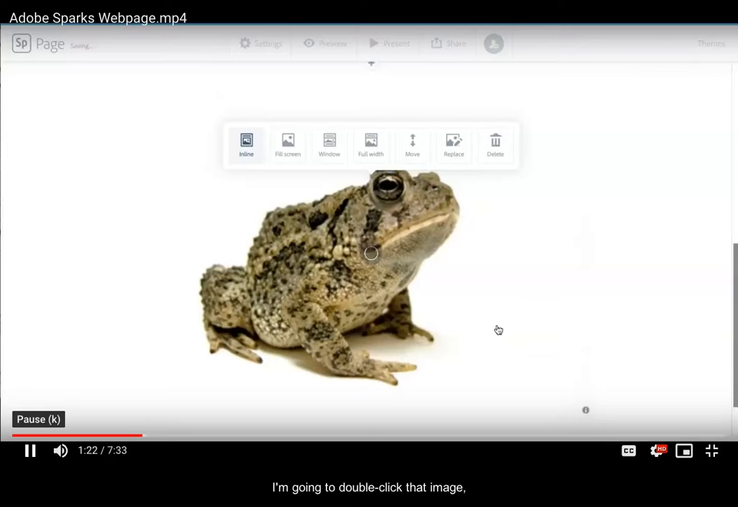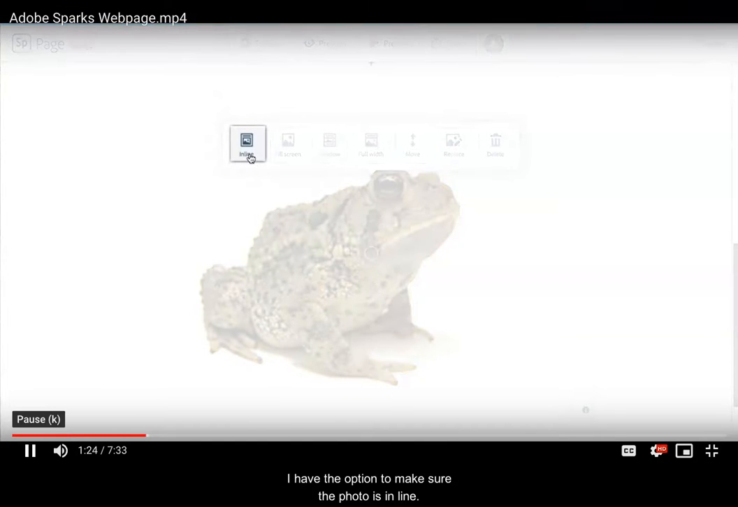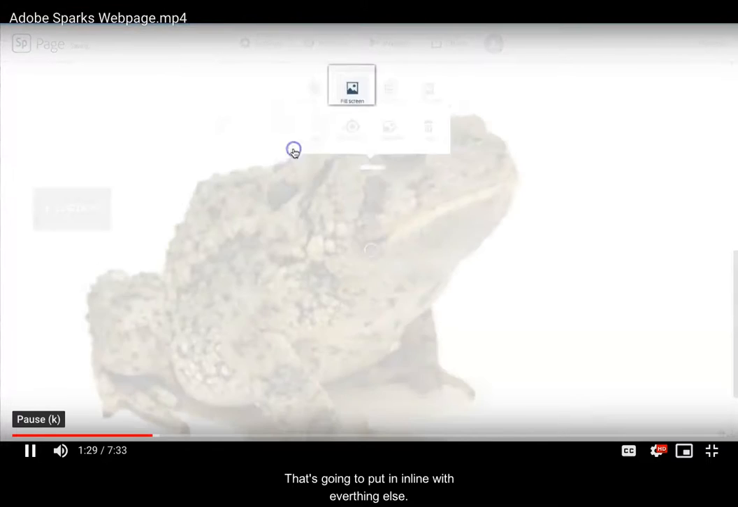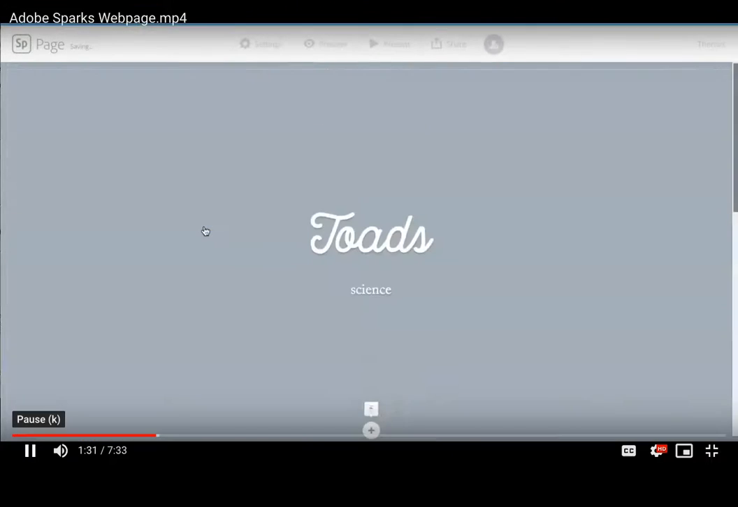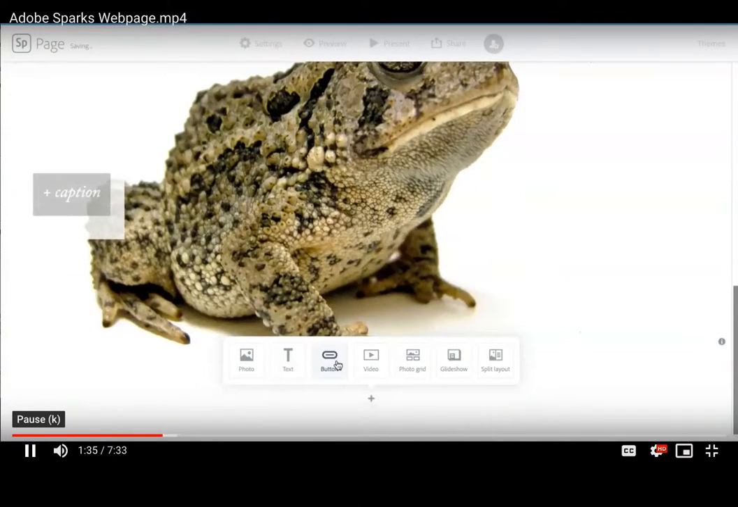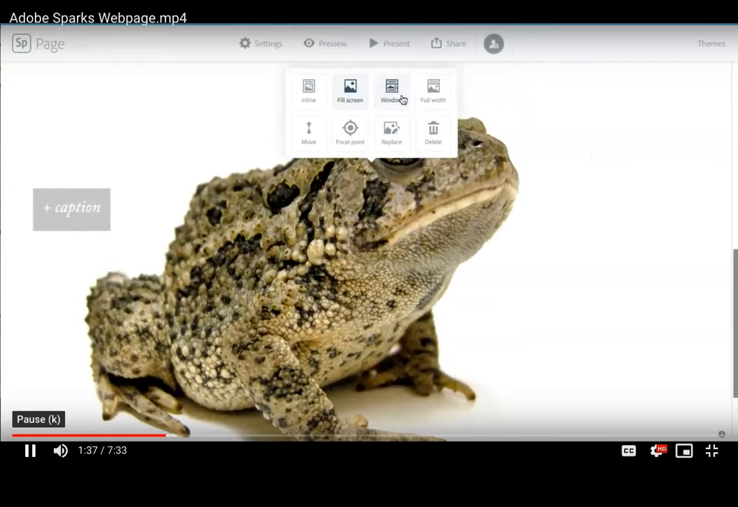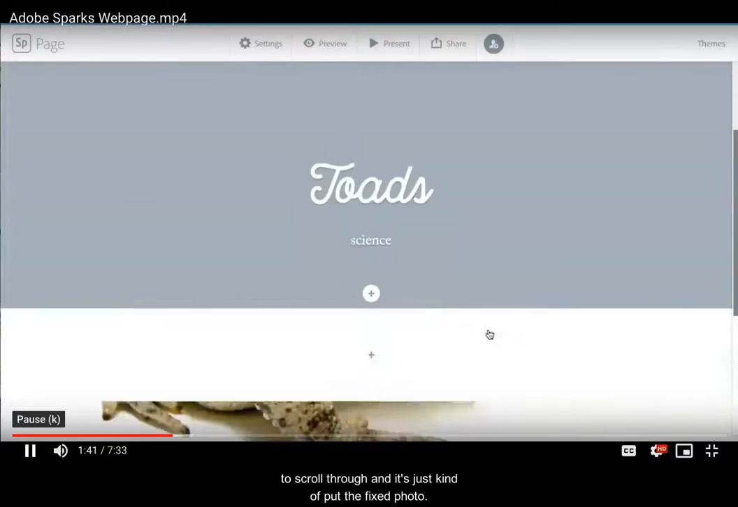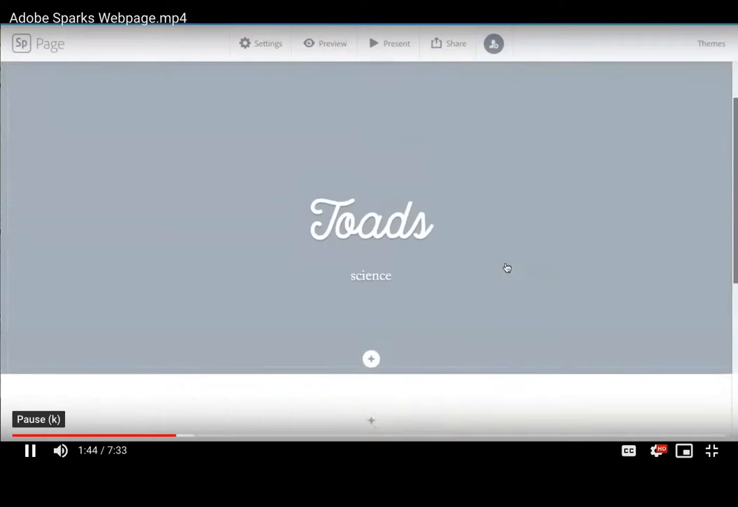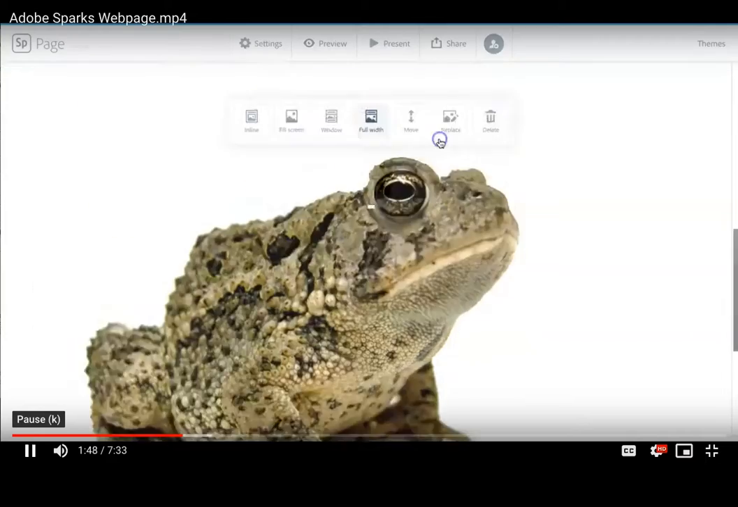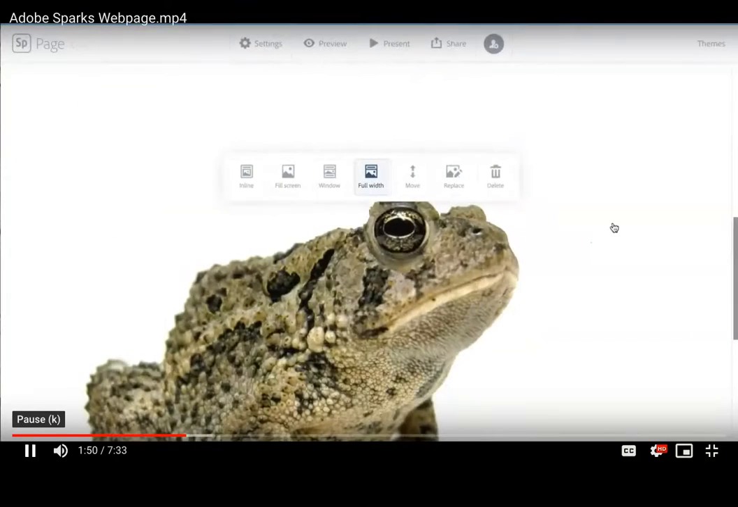Once I've double clicked that image, I have the option to make sure the photo is in line. That's going to put it in line with everything else. I can fill it to the screen, which is going to make it even larger and fill the whole screen when I present. Or I can turn it into a window. This one is going to allow me to scroll through, and it's just going to put the fixed photo on the back and allow a window for me to look through it. I can do it full width, creating a full width in the horizontal direction.